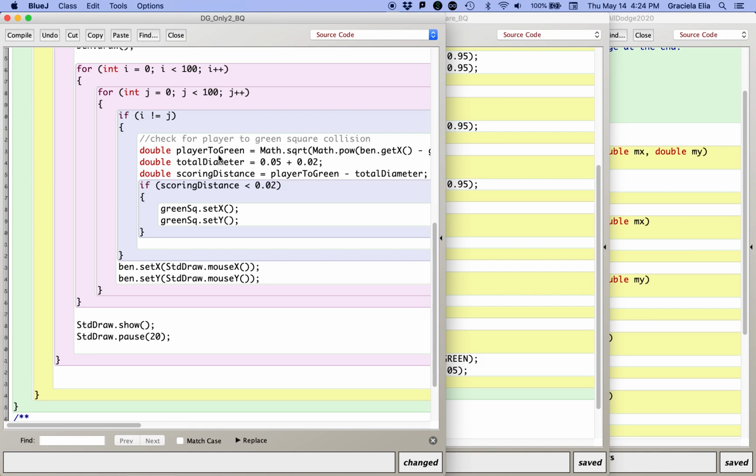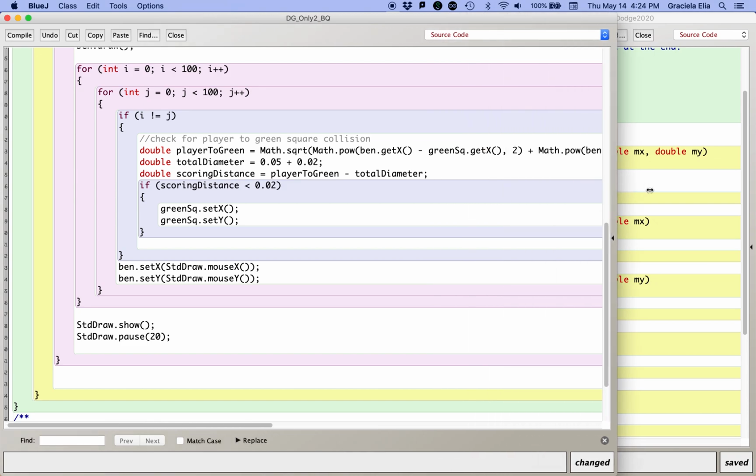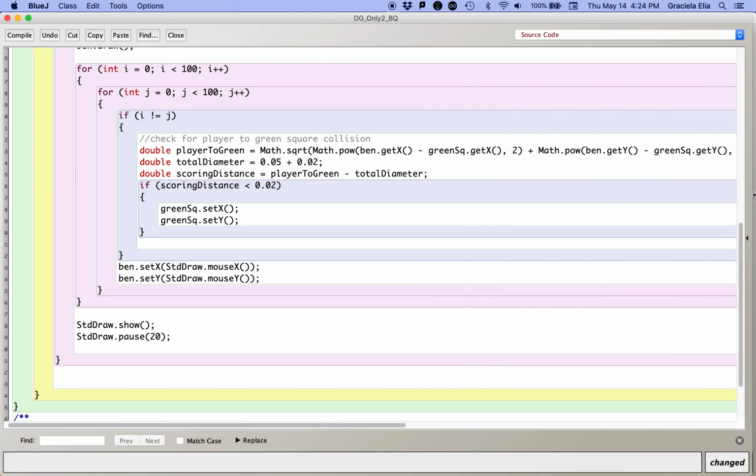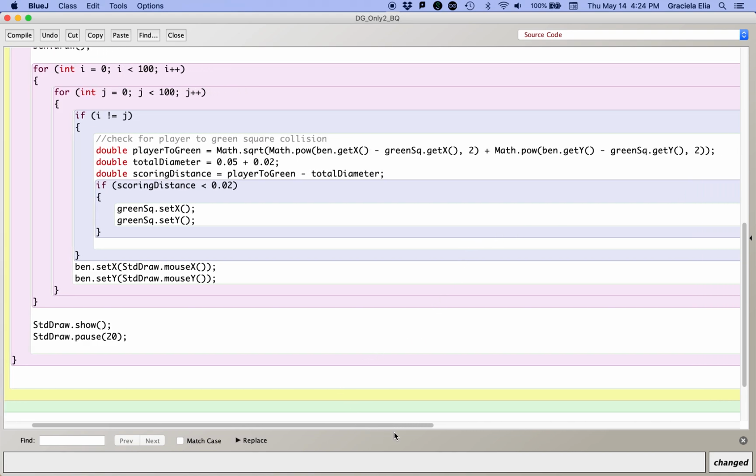So what's the distance from the player to the green square? I will use the usual Pythagorean theorem right there, which we also use for collision in the other one, the colliding balls and the ball driver. And then we have the scoring distance, which has to be between those two values.